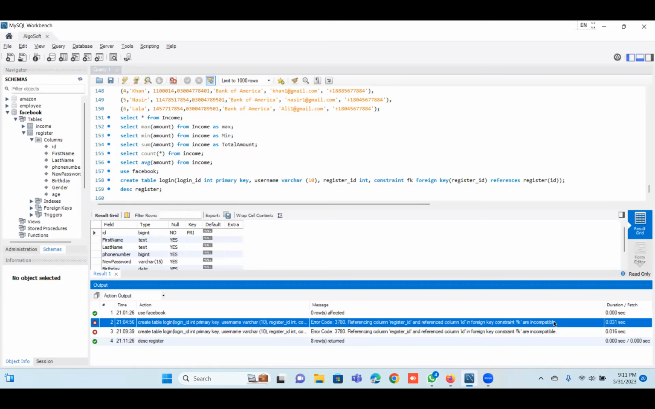Okay, just do one thing, Nasib. You have to copy this line: Error code 3780 referencing column register. Just copy this line and go to your search browser. I'll give you the control. Copy it and go to your Chrome. Paste it.